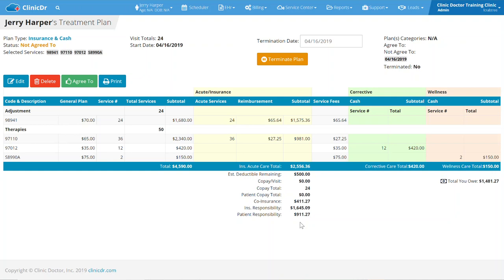And then down below that, we have the different breakdowns of patient responsibility based on that benefit information we had typed in. So based on that $500 deductible remaining, and then the calculation of coinsurance from the difference of the acute care total minus the deductible, then it's going to show that the total patient responsibility for the insurance portion of care is $911.27. And then we're estimating that the insurance company may cover roughly $1,645.09. And then when we look over to the green section, this is the corrective section that we had used the 97012 as our example.